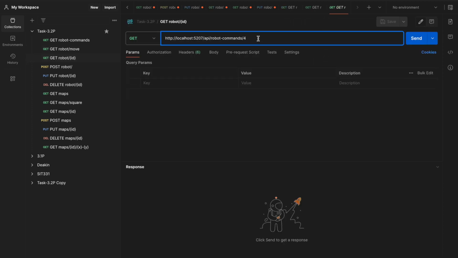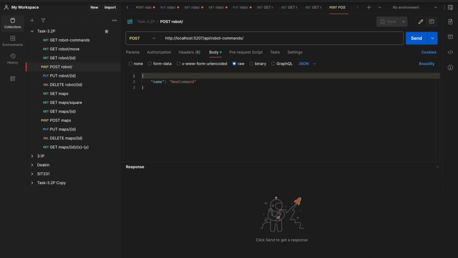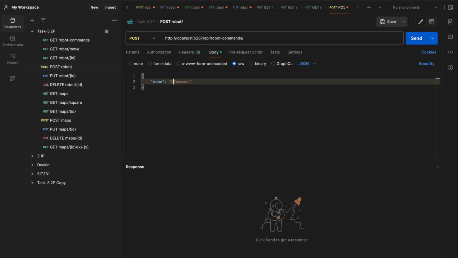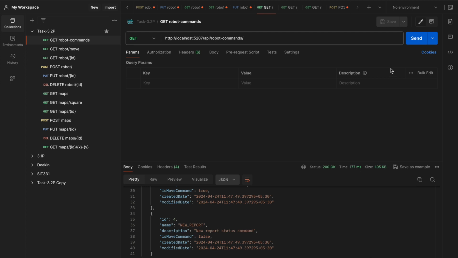Now for getting a command on a specific ID, say ID 4, you can see the command for ID 4. Now to add a new command, I'll name it new_command, then send. ID 5, new command is added. Now I'll check and you can see ID 5, new command.